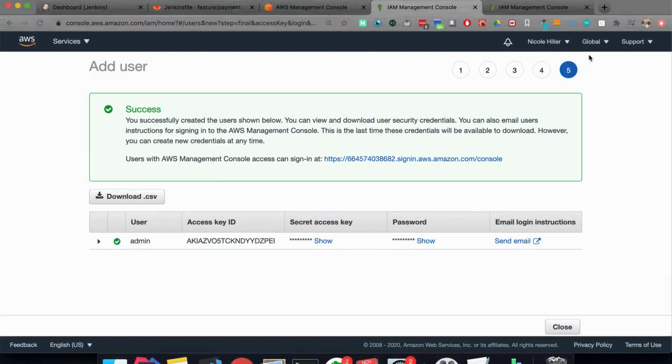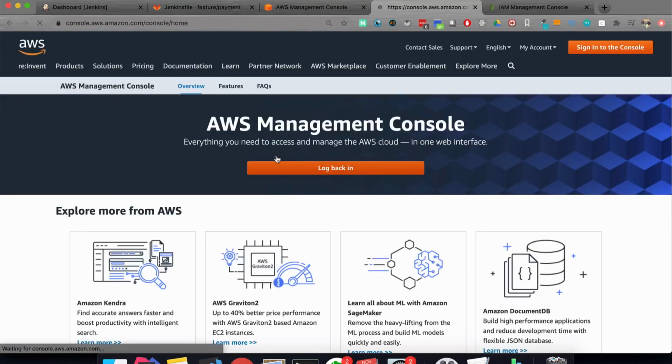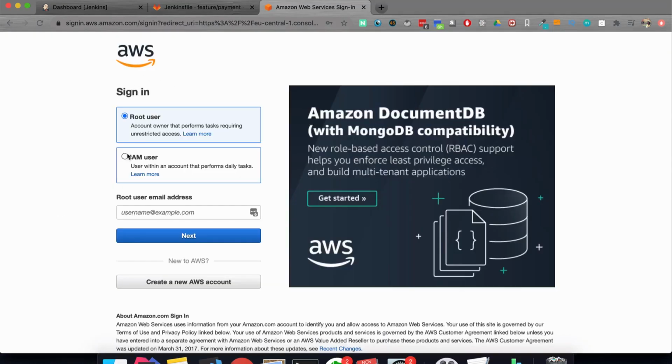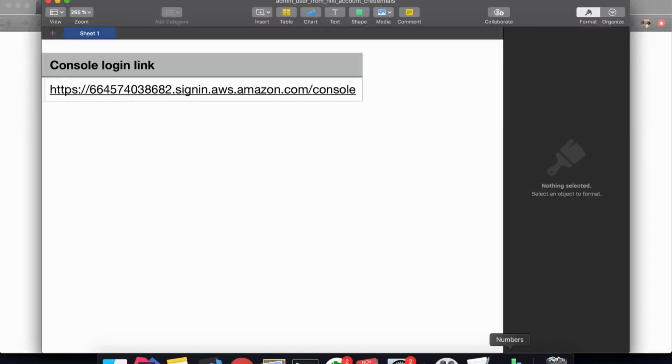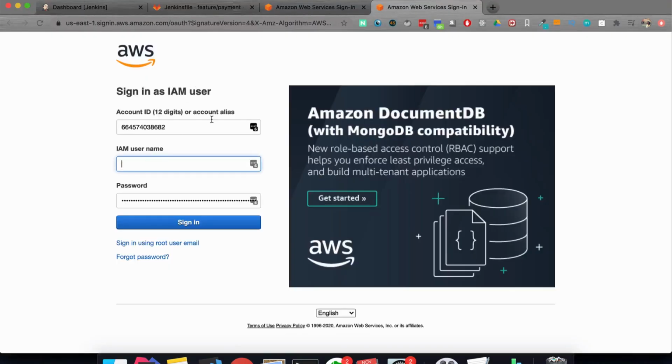So let's sign out as a root user and log in with the admin user again. Log back in. And in the sign in page, you have a selection between root user and IAM user. Let's choose this one. The ID or account ID of your user is also in this downloaded file. If you open it, in the console login link, you have this ID here. You can use a link directly to go to the login page like this. And this ID is going to be filled automatically.